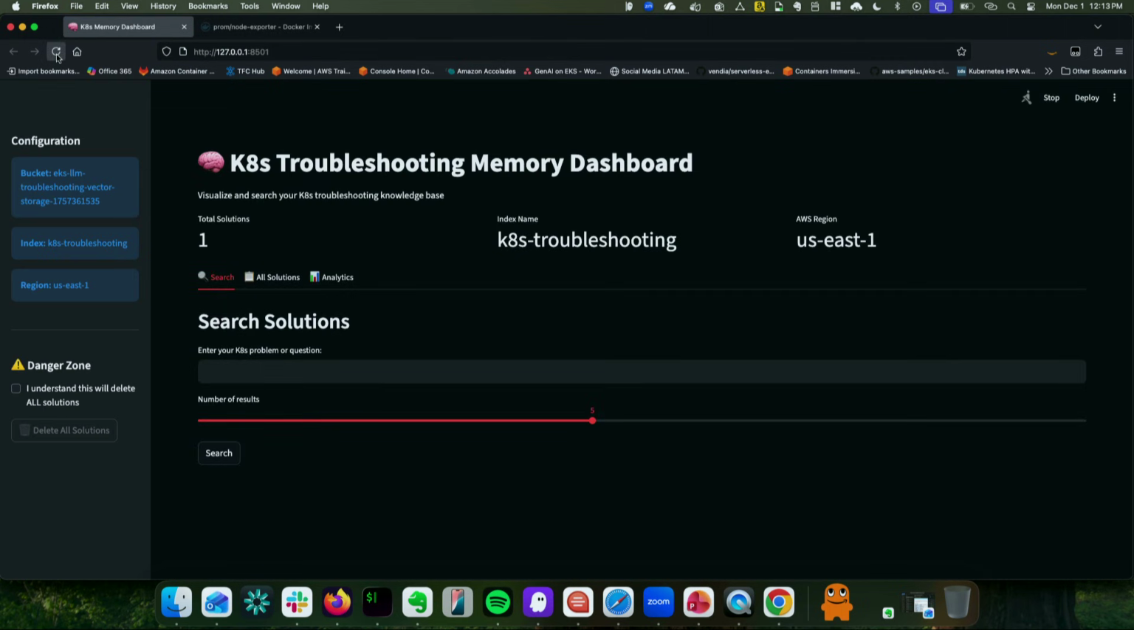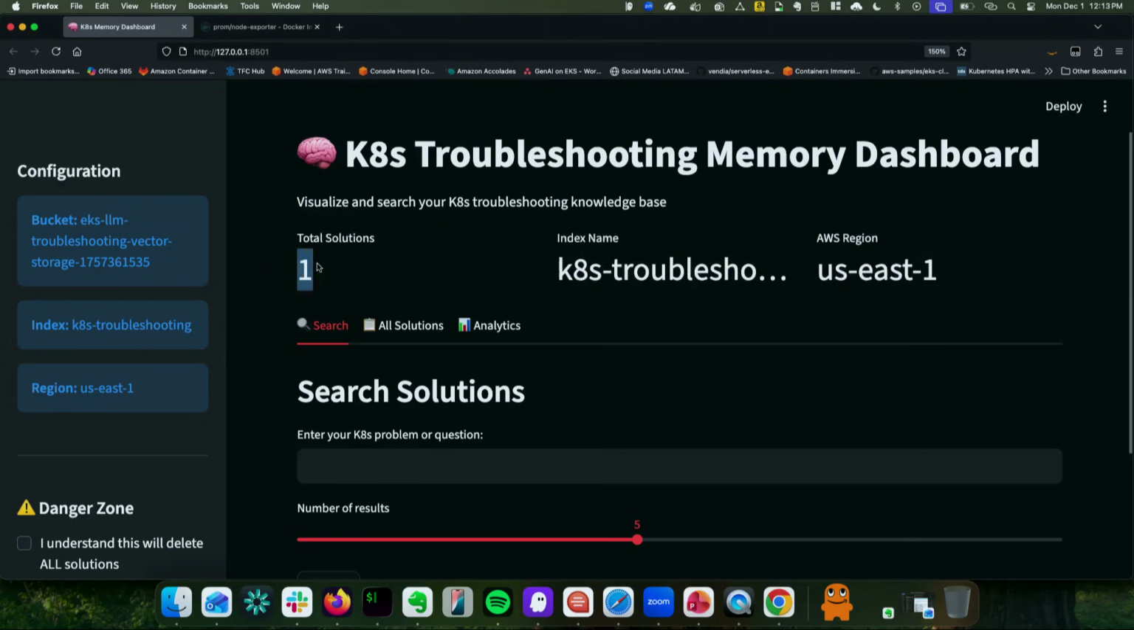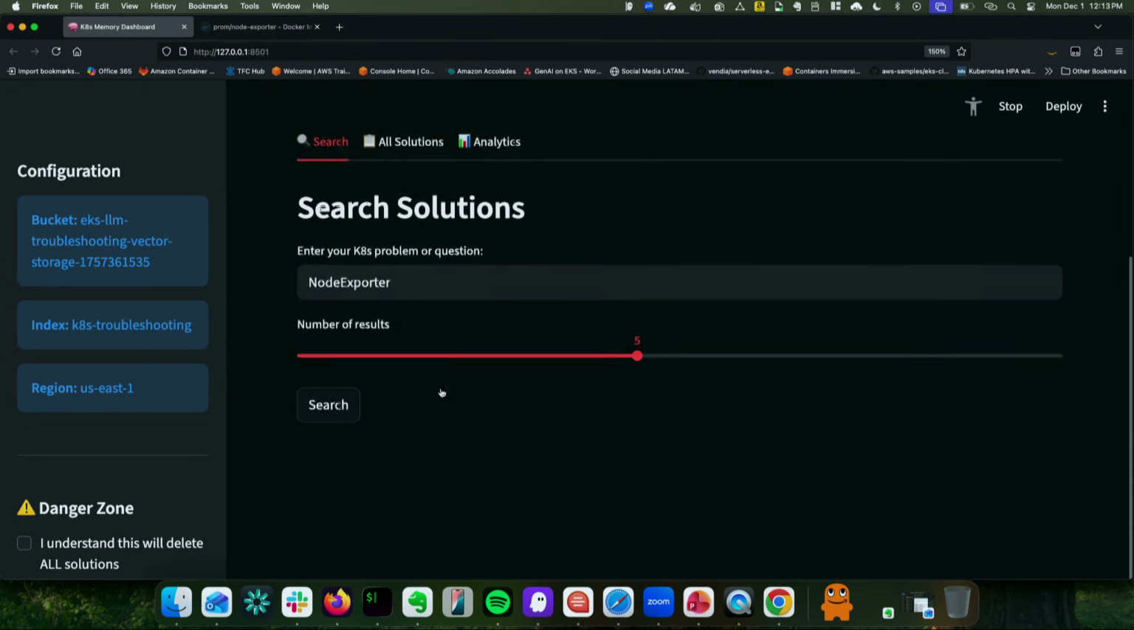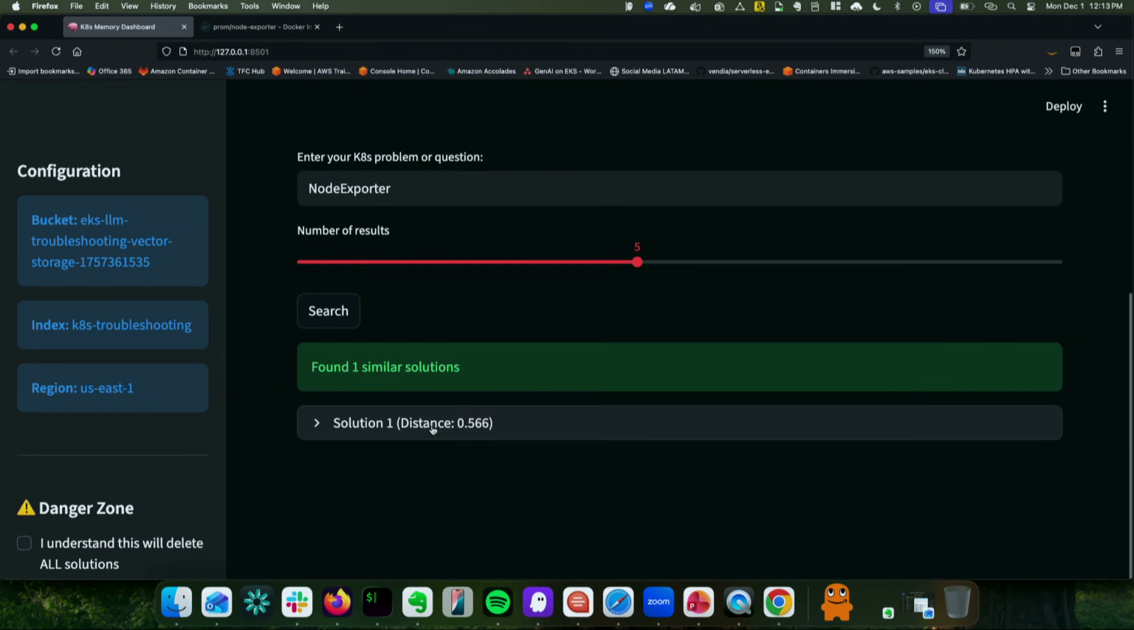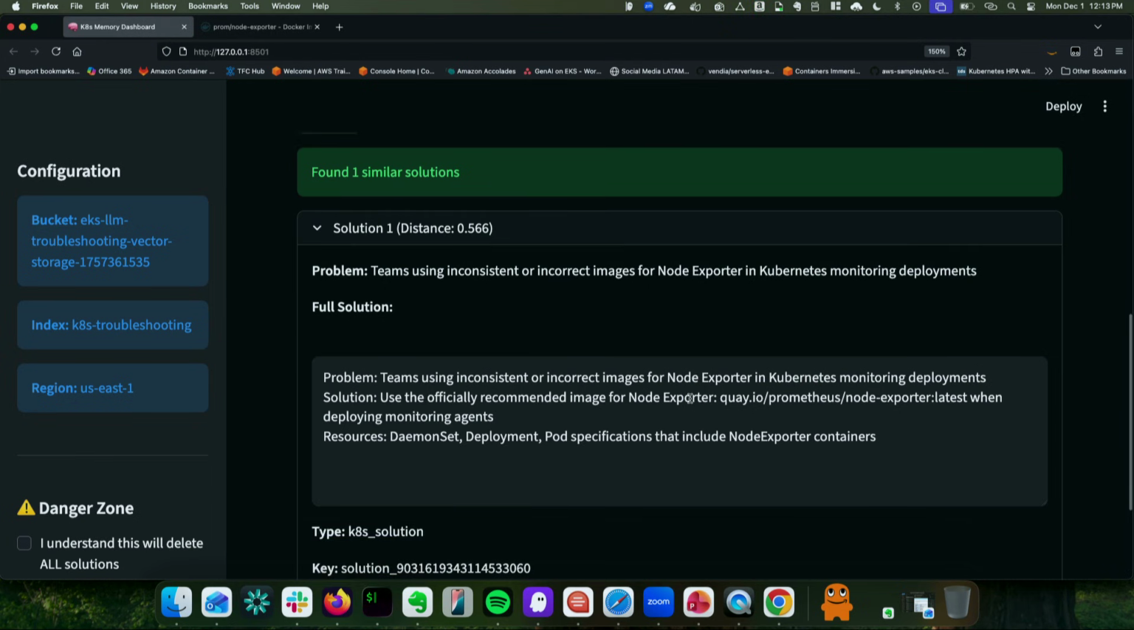And then we should be able to see another solution. That dashboard is just querying S3 to check the solutions we have available in S3. But as you can see, we have a total of one solution in that particular bucket. If I search here for node exporter, we should be able to see the solution that we just persisted. So, teams using consistent and correct image for node exporter in Kubernetes monitoring deployments. That's the image that you should use.